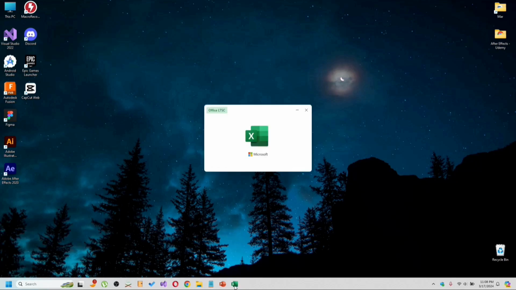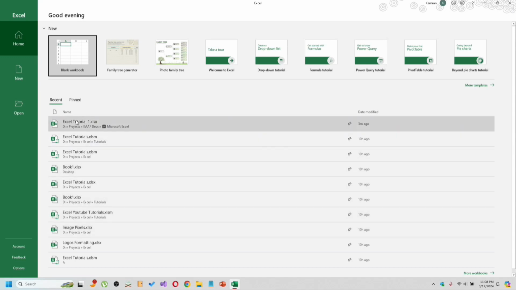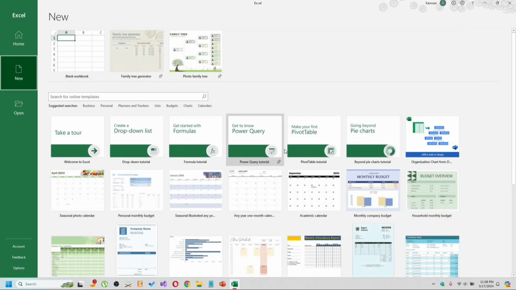Hi, you should open your Excel. You will see this layout. You can see the recent projects which I have opened recently are displayed here. There are certain templates which you can see. You can go to more templates. There are a number of templates which we can use. For this one, we are just going to start with the new blank workbook.